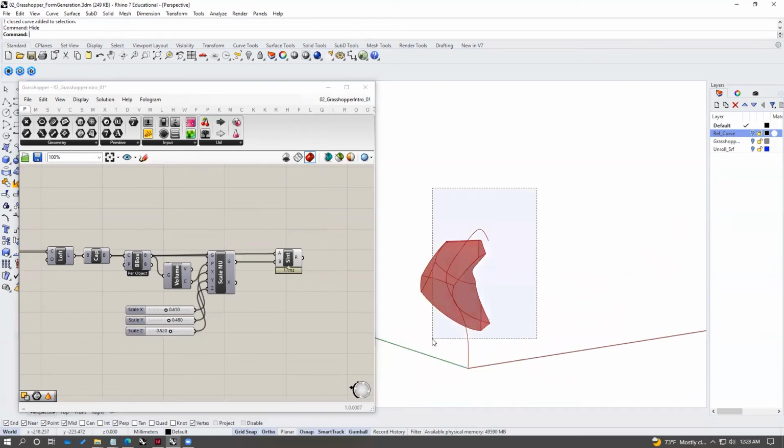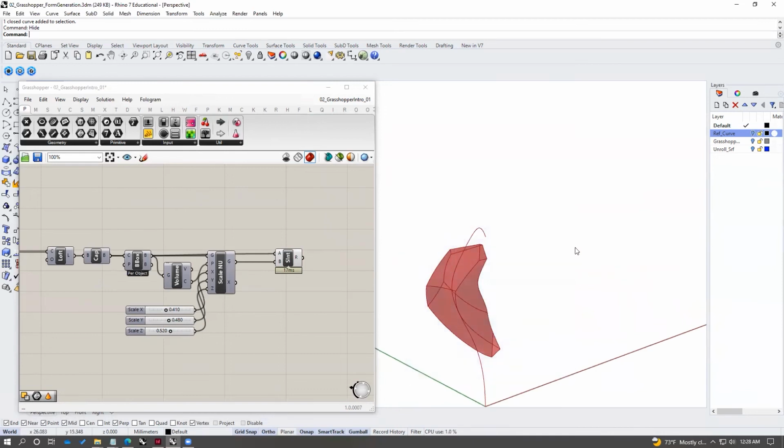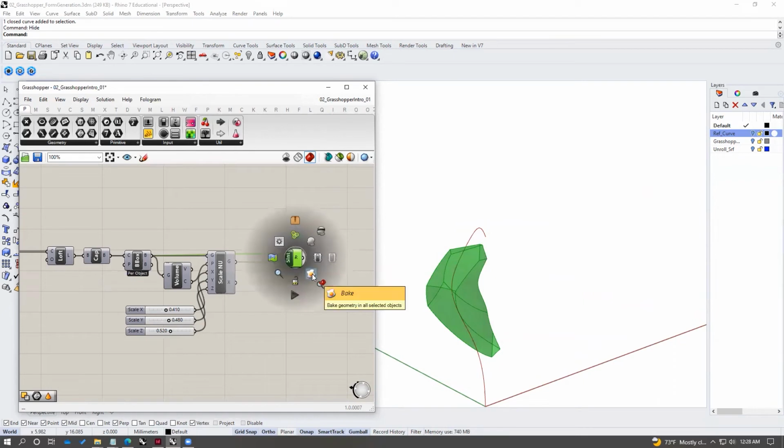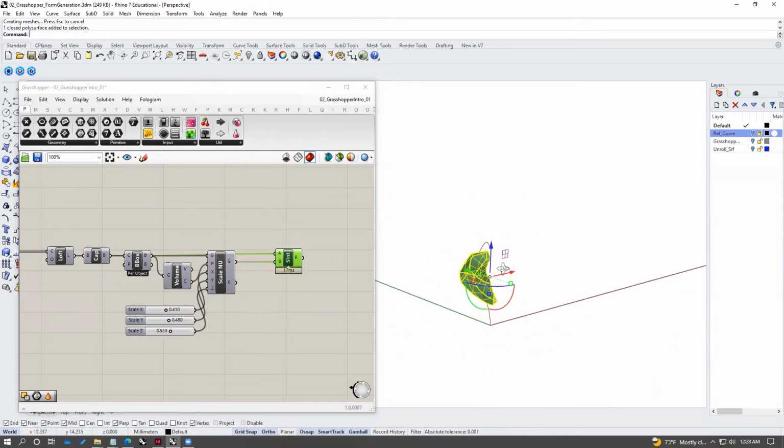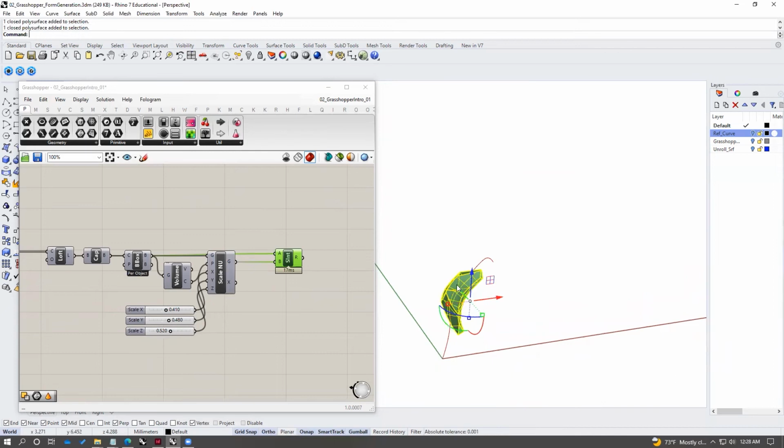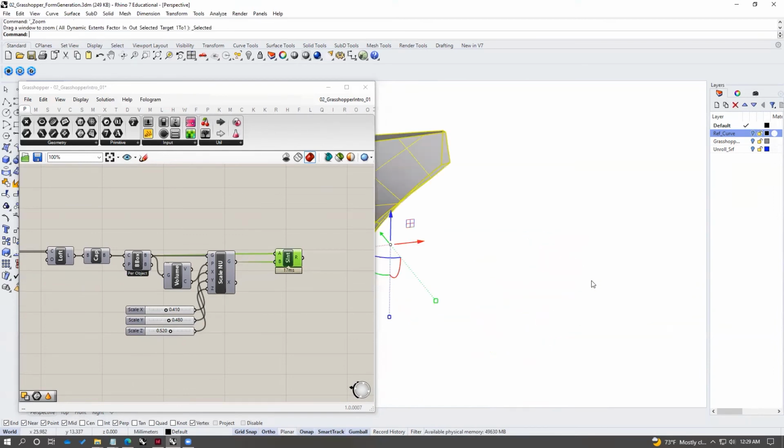In order to get that geometry into Rhino, as you can see, we can't click on it right now. One way that we can do this is to click on the solid intersection, click the scroll wheel, and then click on the egg, which will bake this object. This will send it from the Grasshopper environment into Rhino. And we can now see that we can click that object inside of Rhino. It says one closed polysurface added to selection. We can use the gumball to move it around.